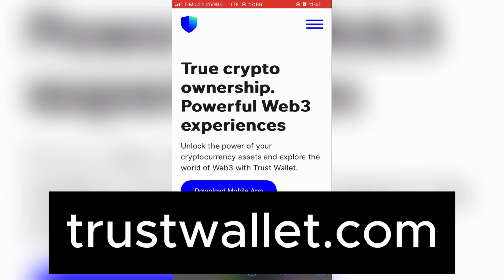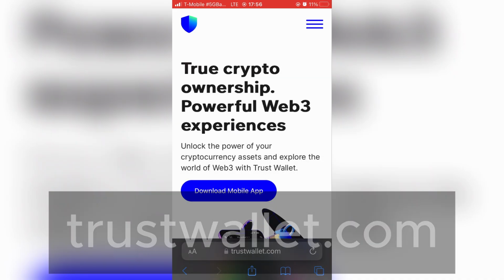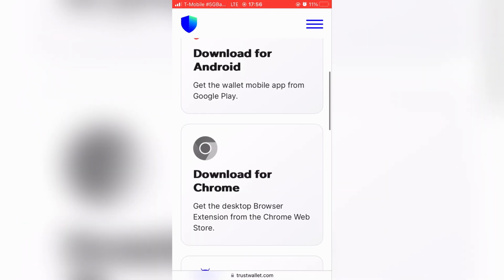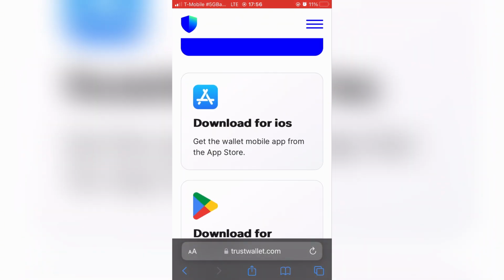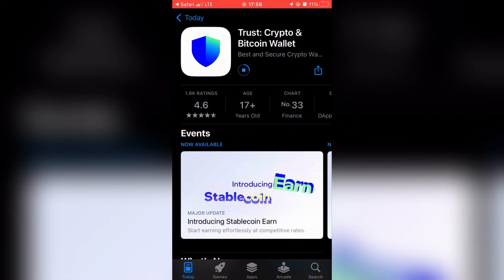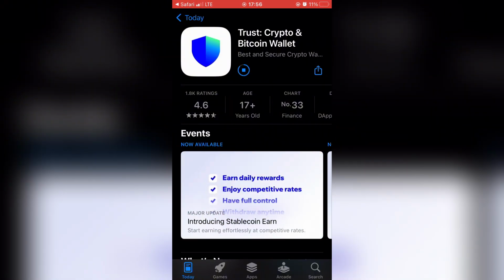First, let's go to trustwallet.com website. Tap on the Download Mobile App button on this page. Here, you can download the app. Choose the option based on your device. This process is pretty much straightforward, just like with every other app.